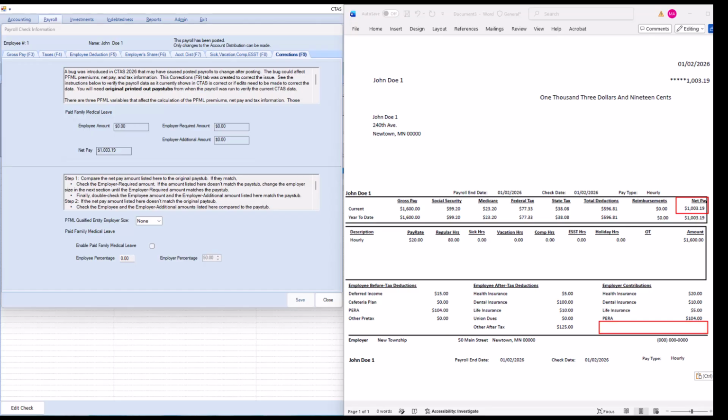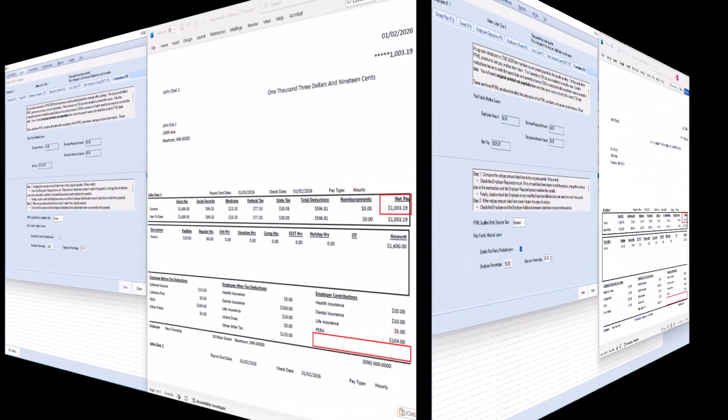If we go back to the Correction tab, we will notice that the employee amount and employer amounts are 0. In this instance, the Correction tab is correct. There would be no edits needed. You can simply click Close. Let's look at another pay stub now where we know a correction will be needed.